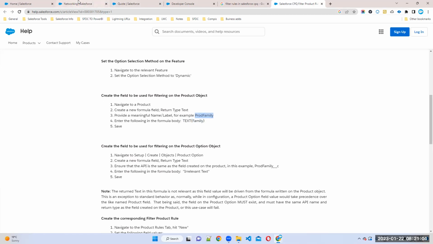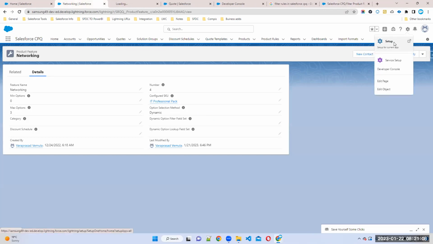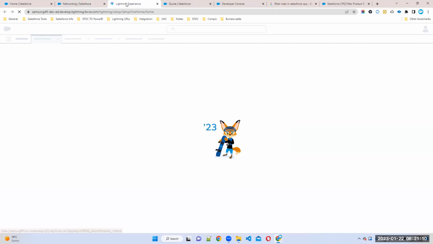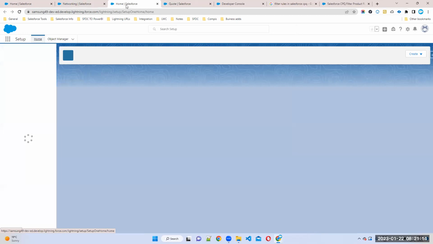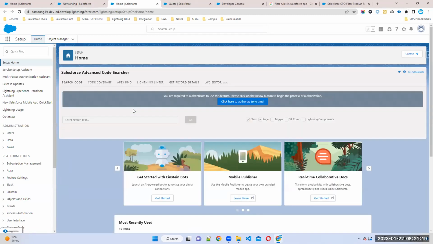Go to the product object. We should create two formula fields, one in the product object and the other in the product option object. Why we need to create formula fields is that only formula fields can be used in the product rules. That field returns whatever the formula returns. What that formula will return is the family, because now I want to filter the products based on the family.